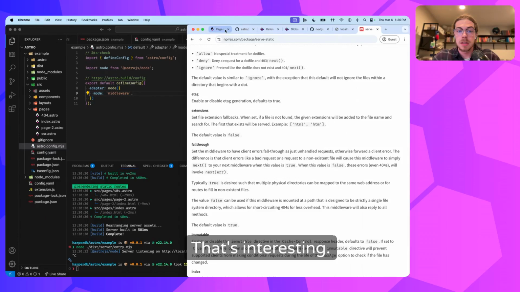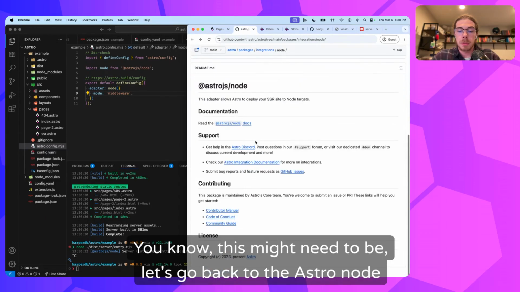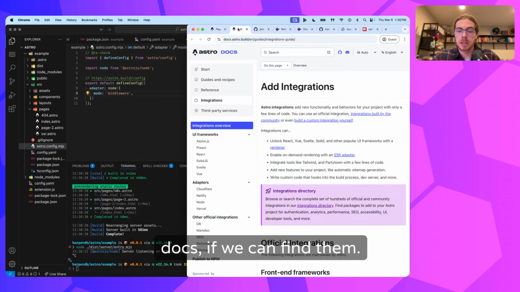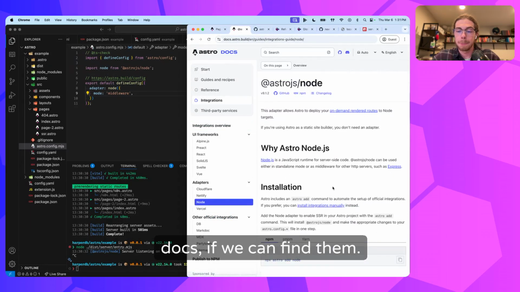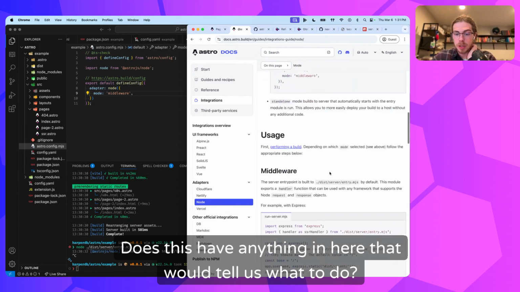That's interesting. We probably, this might need to be, let's go back to the Astro node docs, if we can find them. Does this have anything in here that would tell us what to do?